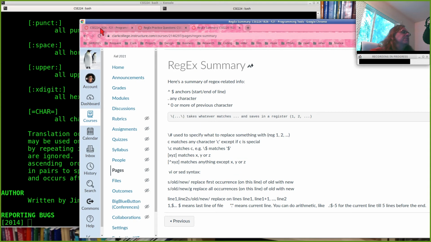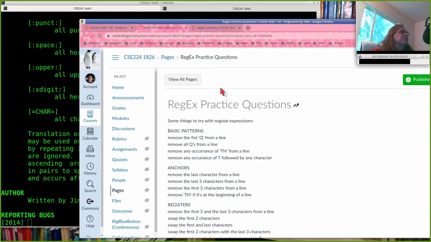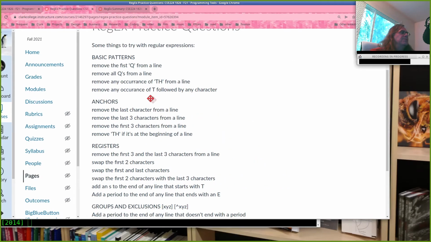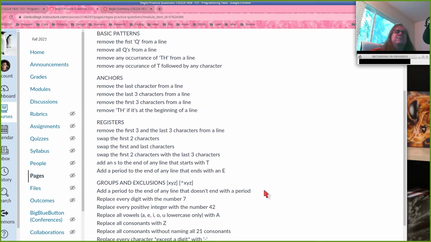And so the other thing that I've posted here is regular expression practice problems. And I'm not going to ask you to turn these in. I'm not going to grade them and so on and so forth. But you might see some regular expression question on the final exam. And so I do want people to come out of this course understanding regular expressions and being able to write at least some basic regular expressions. And so here's some problems you can practice on.